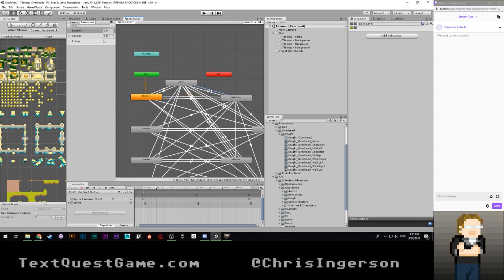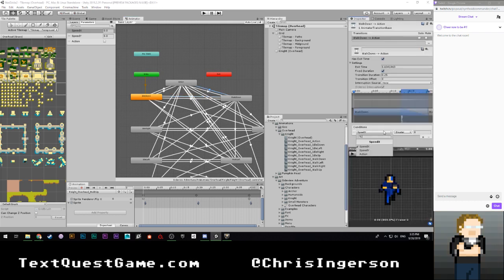Then we're going to go up to here. This is just going to be if action. So we're going to say if action is true, no exit time. We need 2 speed y's. So if it's greater than negative 0.01 and less than 0.01.